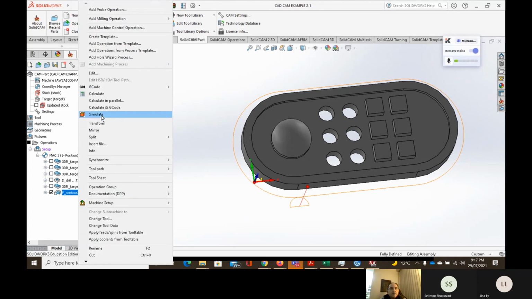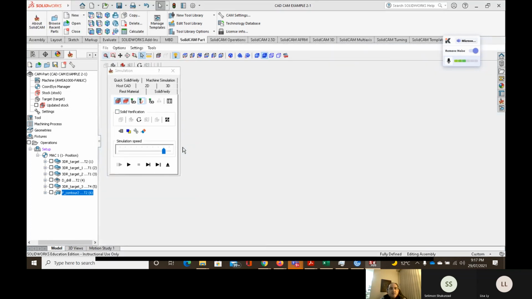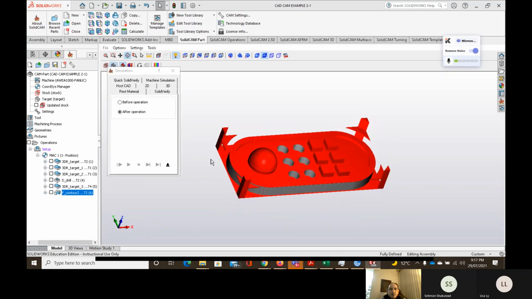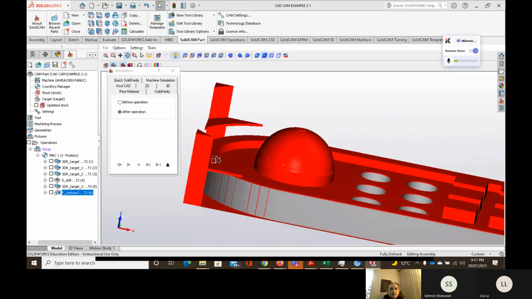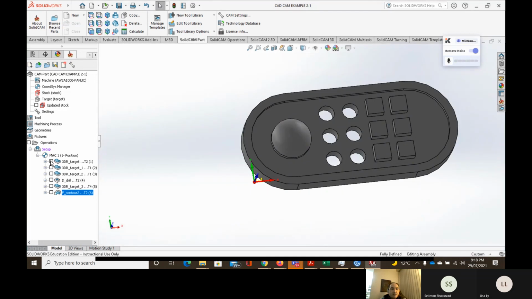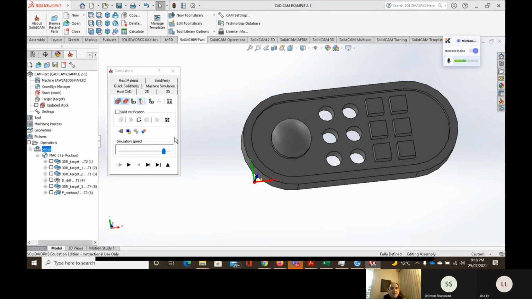And this will be the simulation. Okay, and show the rest of the material. So we cut it around and we finish the job. So we got our part cut from the outside, and now it's ready to be done. So now we have everything. I can select all and do the simulate.